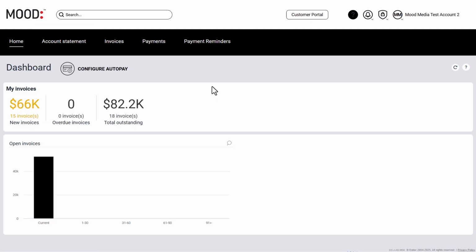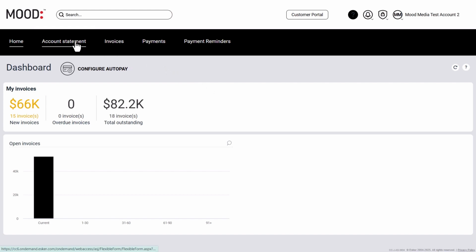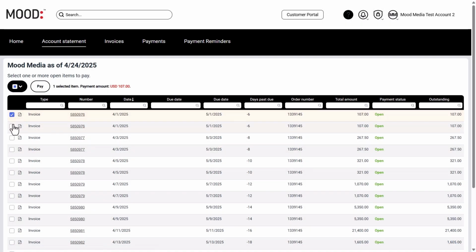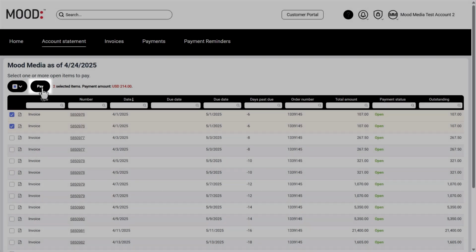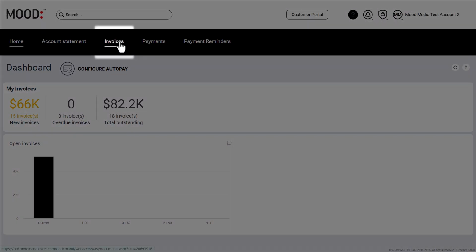How to make a payment. To make a payment, select the Account Statement tab. Select the box next to the invoices you would like to pay, and select the button Pay. The same can be done in the Invoices tab.